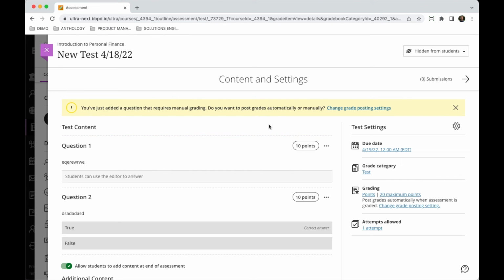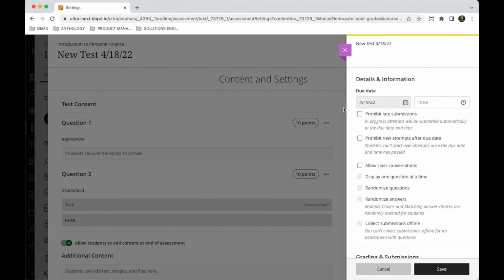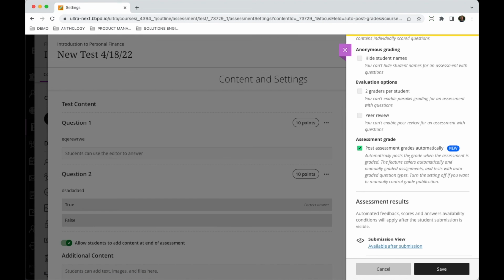And this is just informing us because the behavior when it comes to grading might be different than what we expect if we're kind of a long-time user of the Ultra Course View. So since we've added a question that requires manual grading, we're being prompted or asked if we want grades to post automatically or do we want them to be posted manually. And so this gives us a call to action, the ability to come in here and make that change. So just a nice little tool tip there, a little additional guidance, especially for those that might not be familiar with this as they start building assessments in the future and what that behavior looks like.